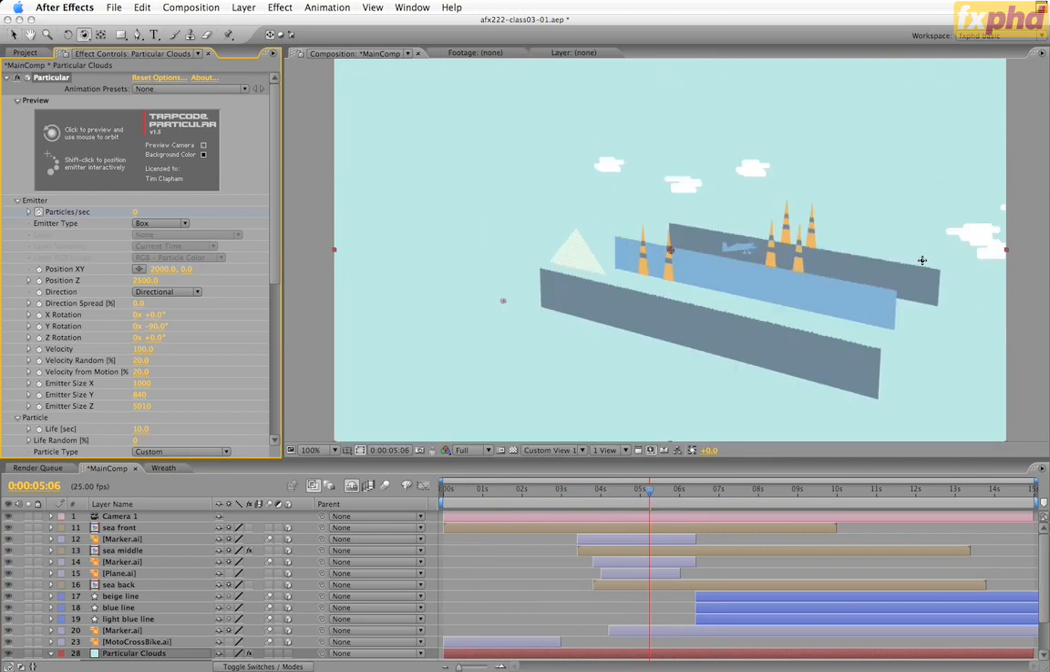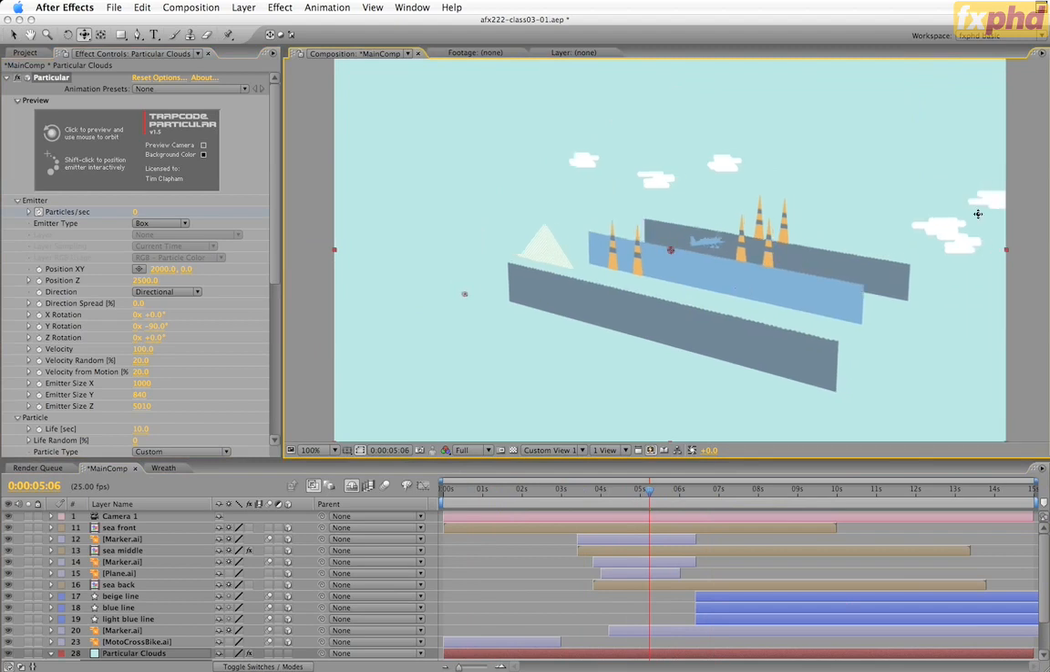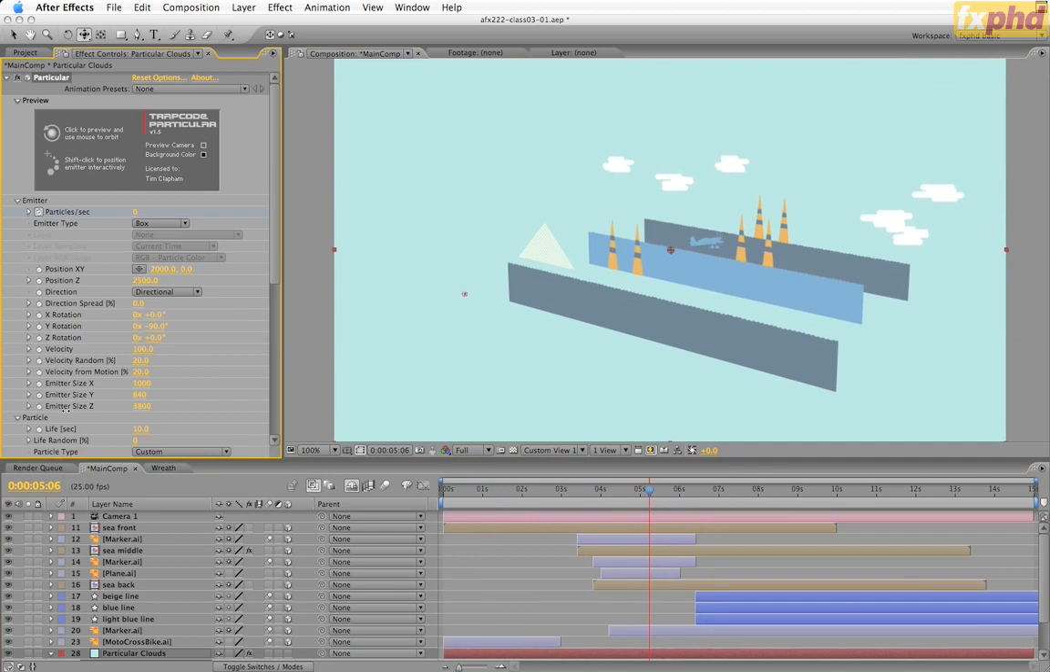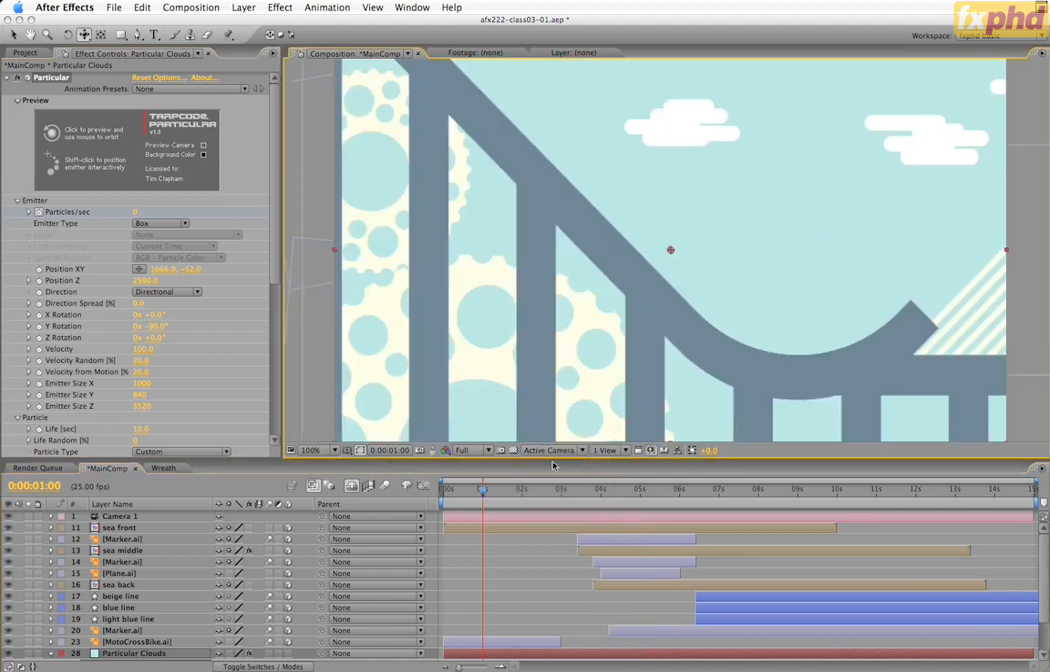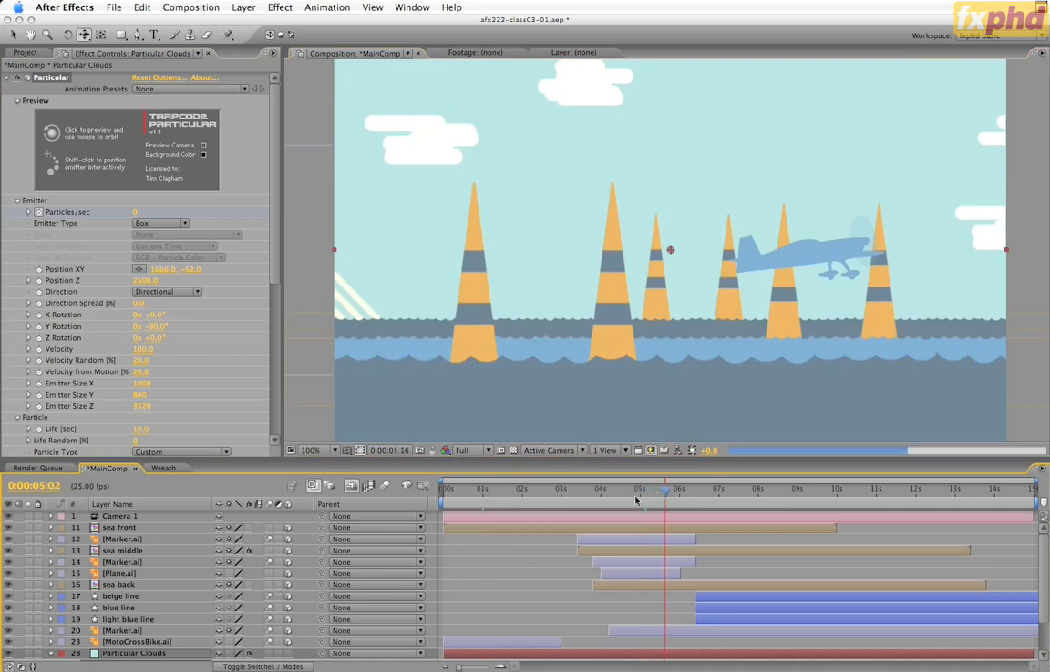Okay, I can see that there's a few particles over here, so maybe my emitter is a little bit too big, so let's just bring that back slightly and maybe move it over. Maybe move it up slightly. Let's have a look back here. Switch back to our active camera. Okay, I think that looks great. So that's the clouds done.